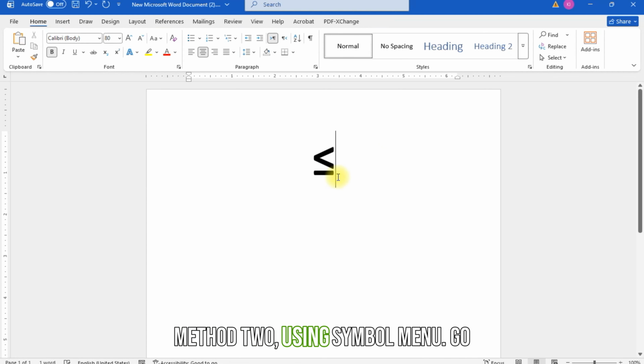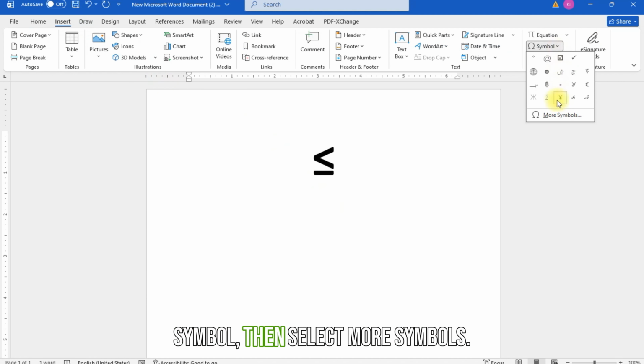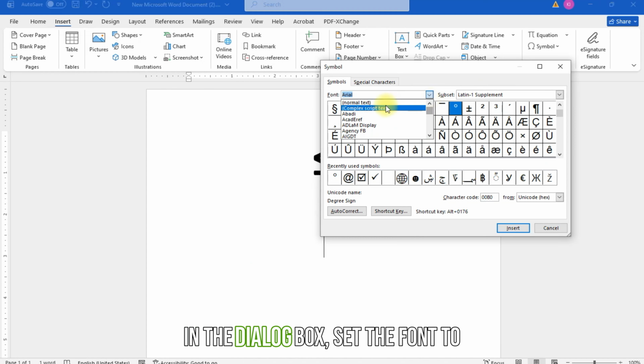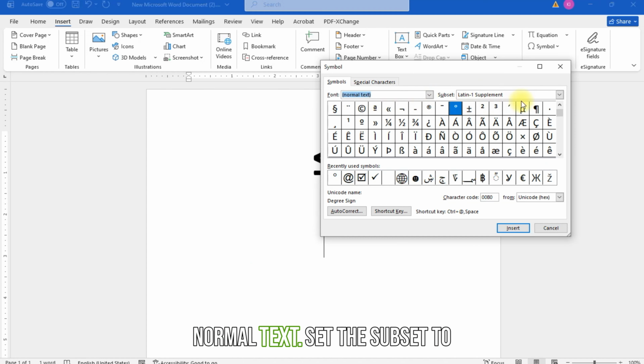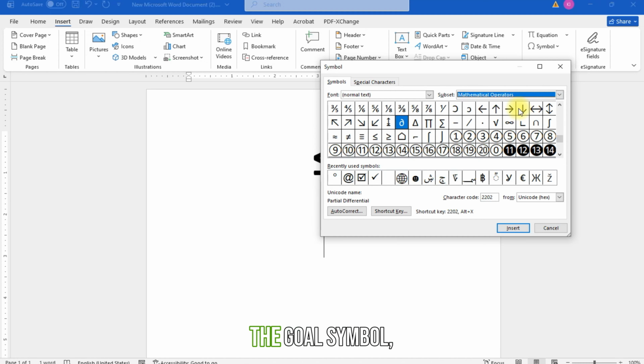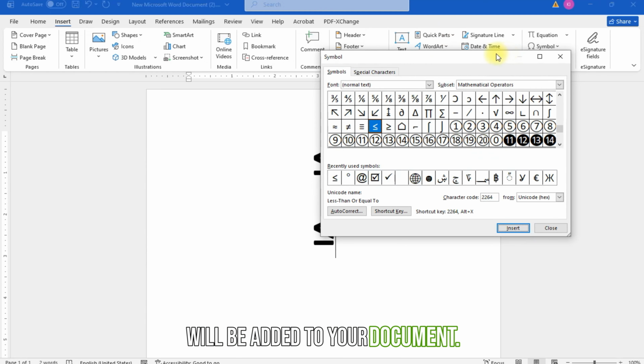Method 2, using Symbol menu. Go to the Insert tab again. Click on Symbol, then select More Symbols. In the dialog box, set the font to normal text. Set the subset to mathematical operators. Now find the ≤ symbol, click on it, and then click Insert. The symbol will be added to your document.